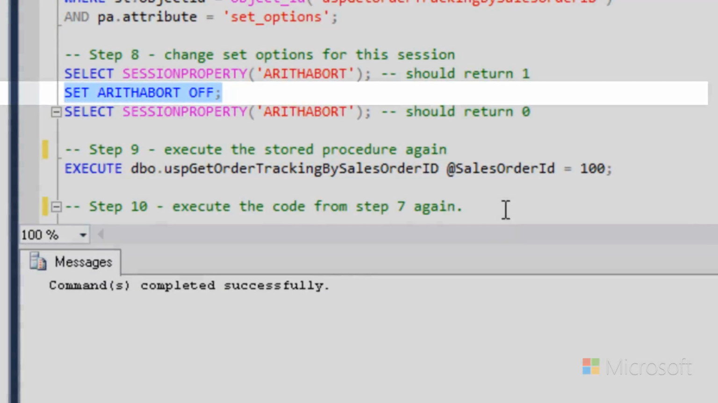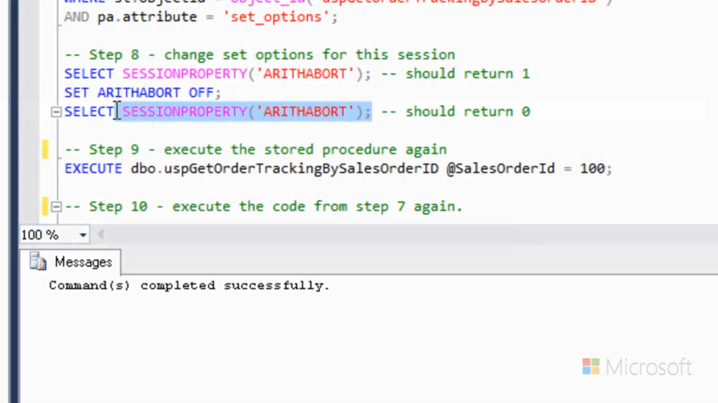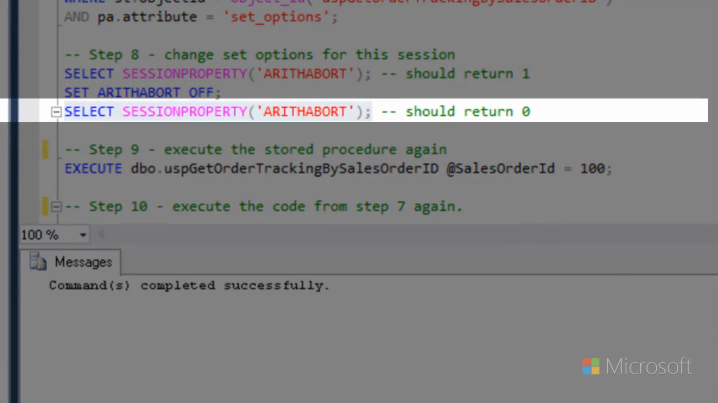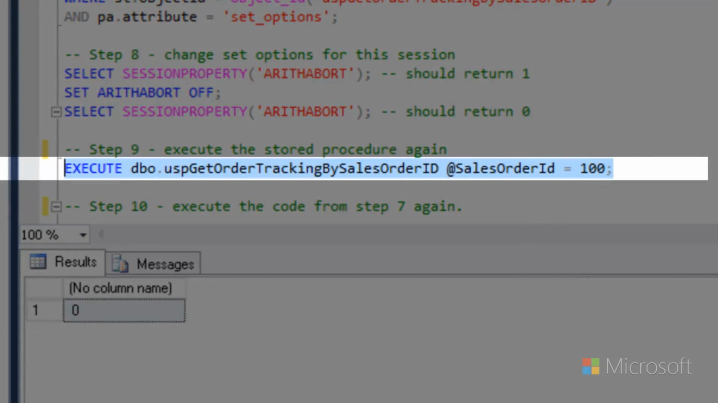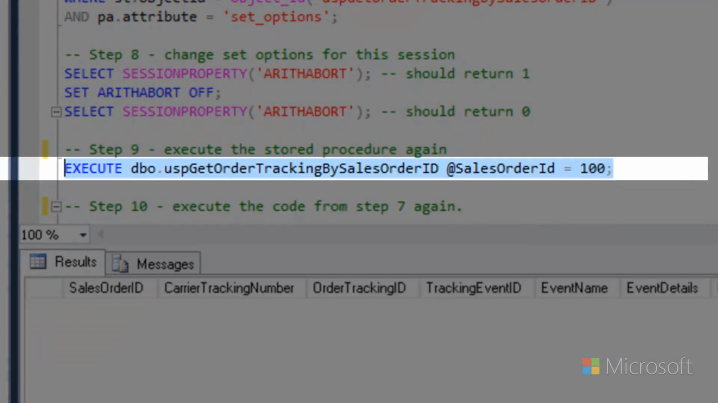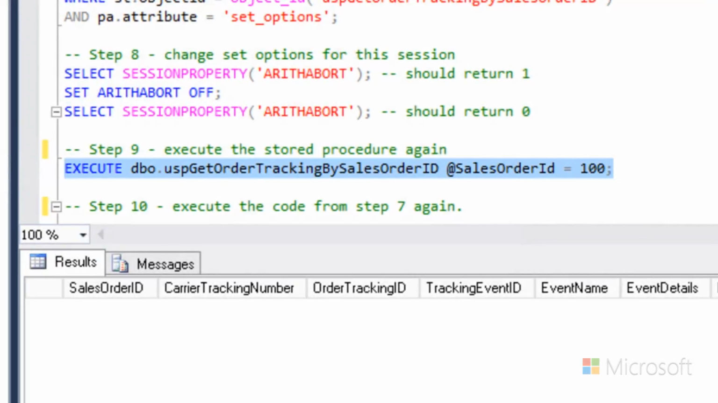And it should be 0. Just check that. So we've modified the setting. Now I'm going to do exactly the same as before. Execute the stored procedure again. Again, it will return no results, same as before. It's identical, hasn't changed at all.